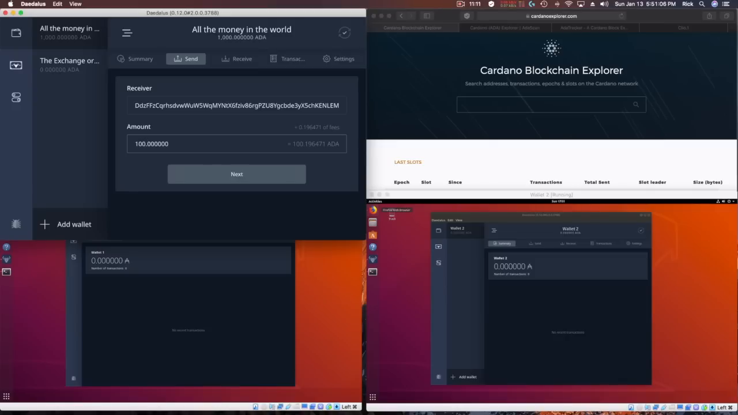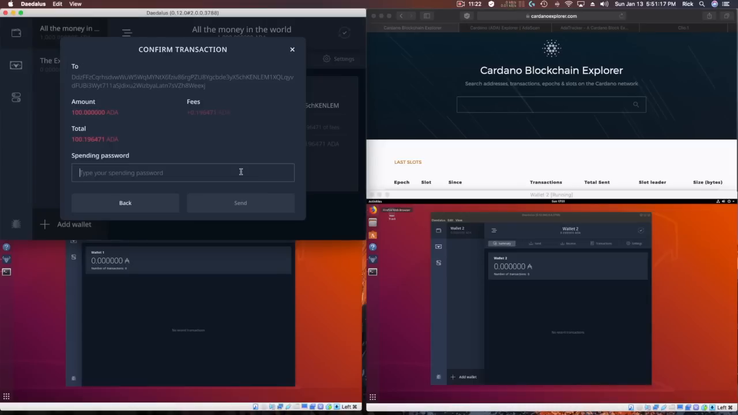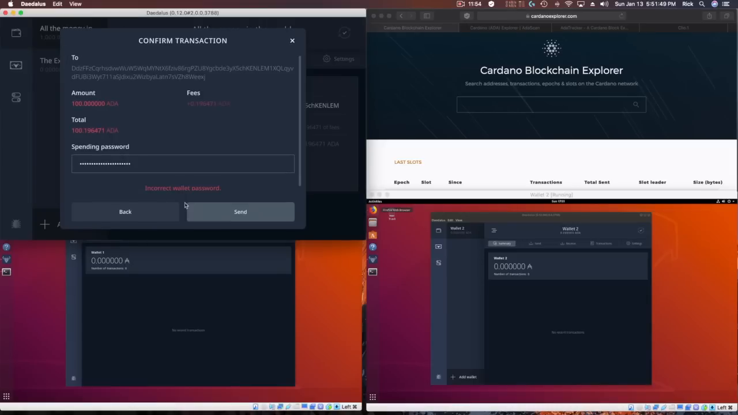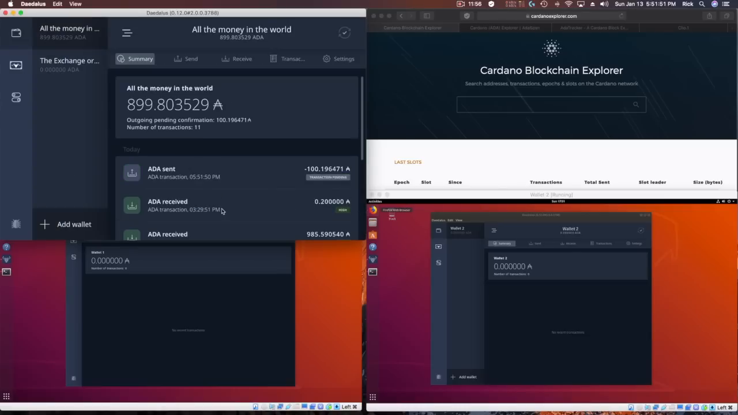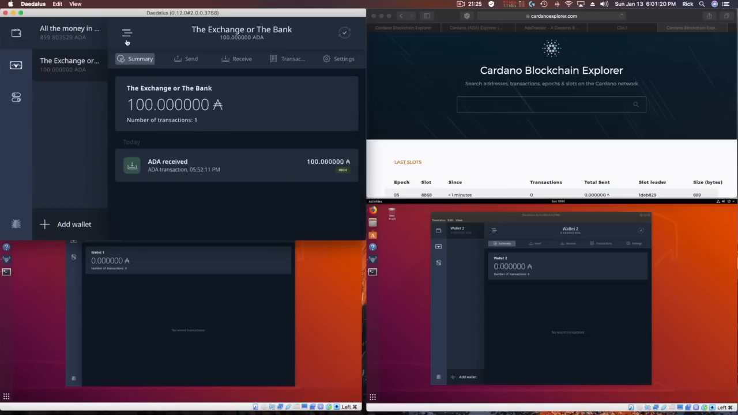100 ADA. It calculates the fee for the transaction, the total amount of ADA, and I hit next and enter the password. So I sent 100 ADA from All the Money in the World, 1,000, to the exchange, 100 ADA. So from 1,000, 100 comes over here. So let's take a look at where that money went.